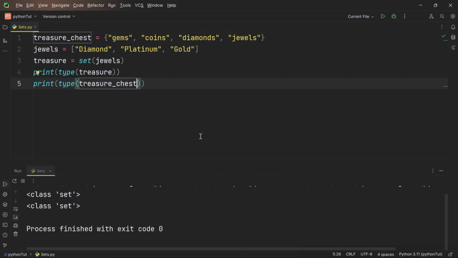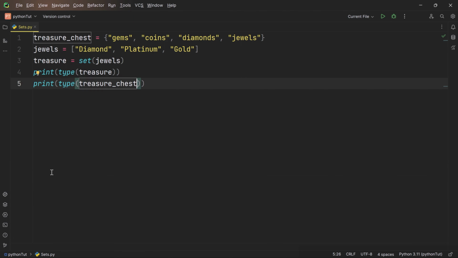So, Python adventurers, you've just learned how to create sets in Python. Stay tuned for more adventures in the world of Python programming.